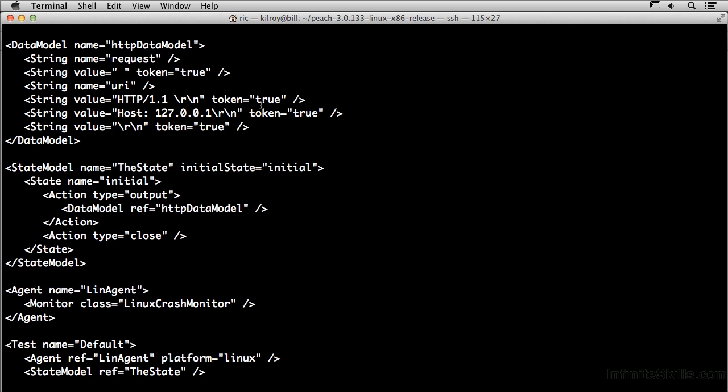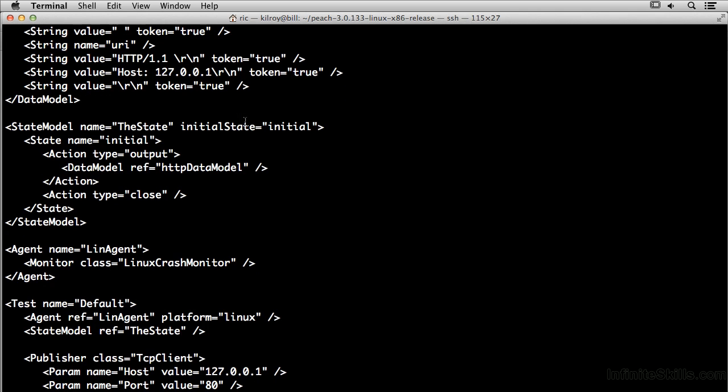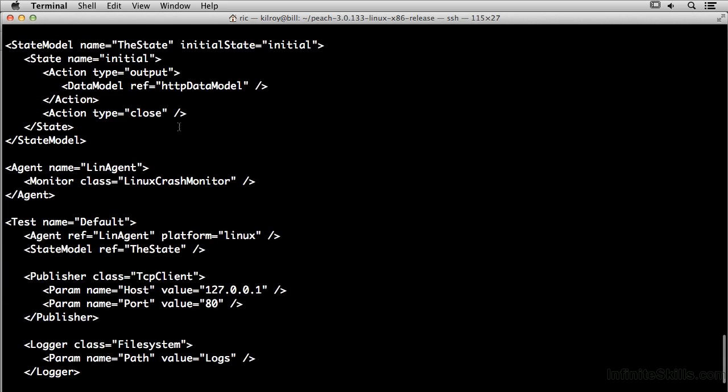Following that, I've got another token, which is the HTTP version number. Then I've got a line feed and a carriage return here. Now I'm saying host is 127.0.0.1. That's part of the HTTP 1.1 protocol. I have to specify the host. And then I do a couple of line feeds. Those are all tokens. I'm going to say that I'm not doing any fuzzing at all with any of those bits of information.